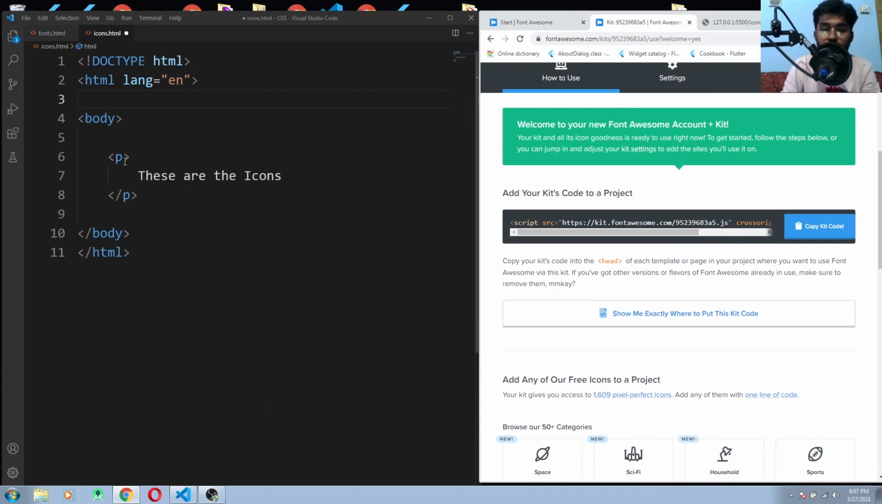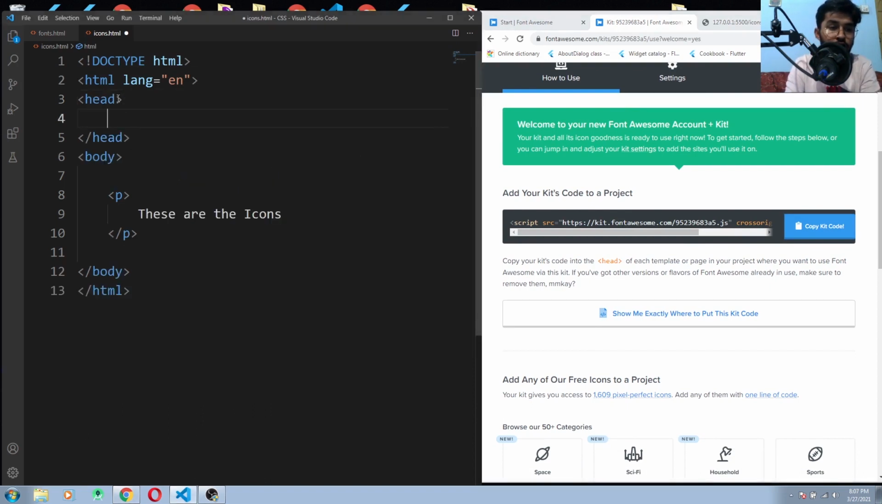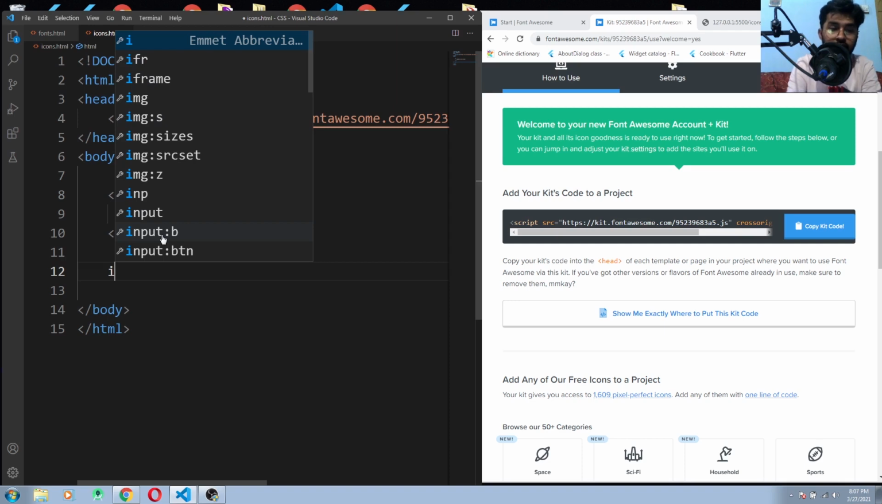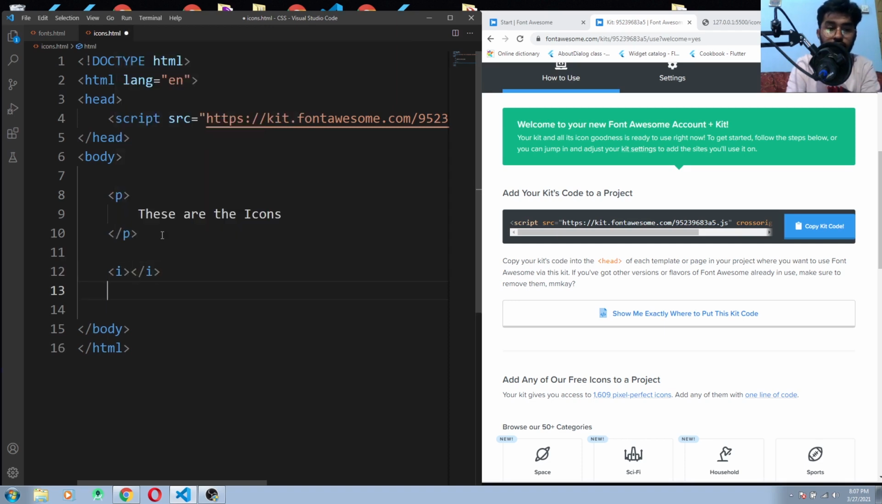Now what you need to do is use the head in your HTML document and paste that here. Okay, that's it. Now you can use the icon in any inline element. You can also use it with the span, because both of them are inline elements, but for now I just want to go with the I element.